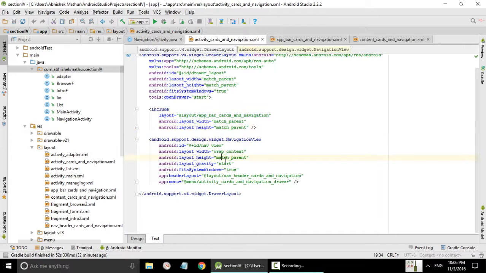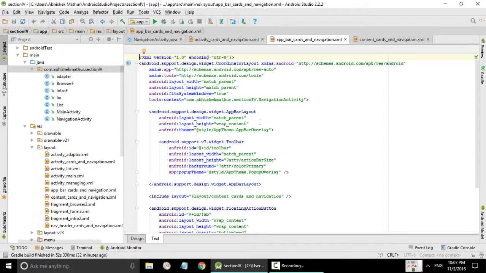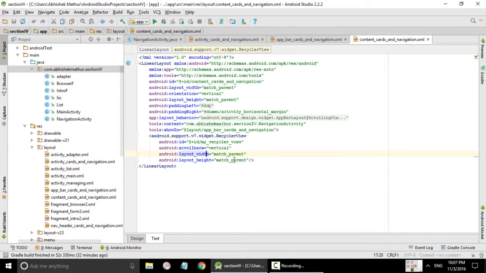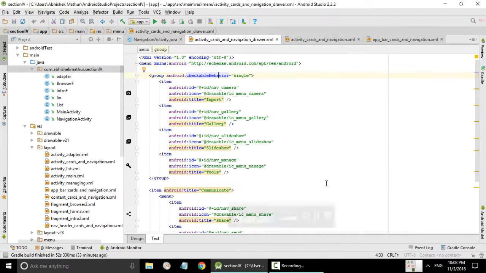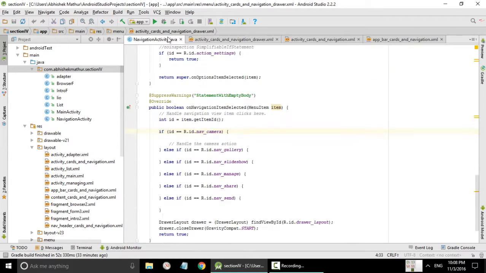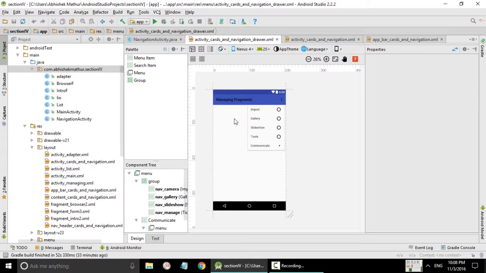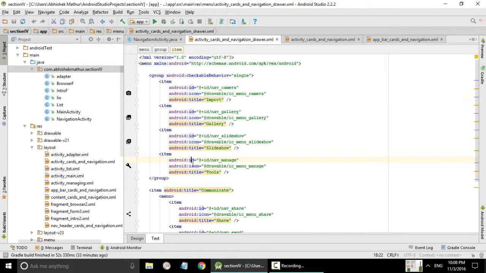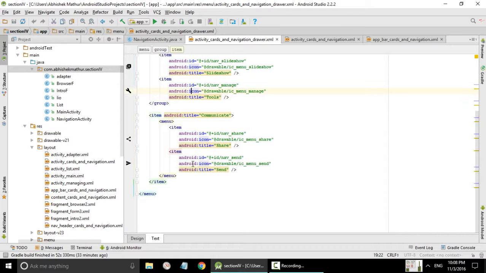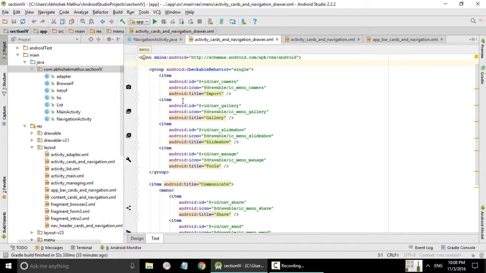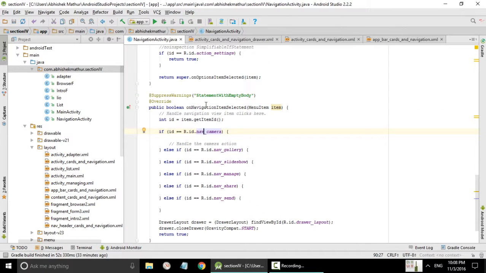You can also customize the navigation view according to your own whims and fancies. And then this recycler view you can define and process accordingly. So here there is also an activity cards in navigation drawer XML, which defines all the things that are available in your navigation drawer. So this is basically the menu that will appear in the navigation drawer with different items in a group, and you can also give a title for each item, and then you can also listen for clicks on these items in onNavigationItemSelected.